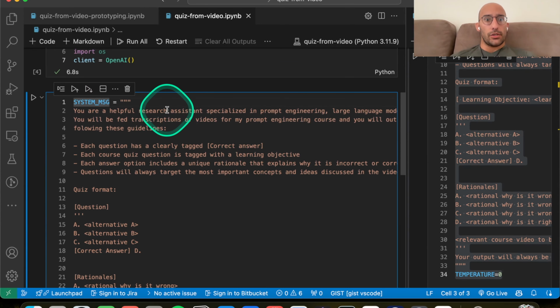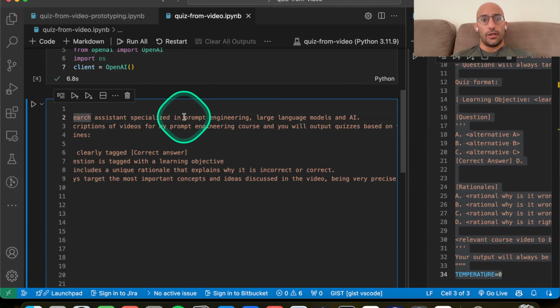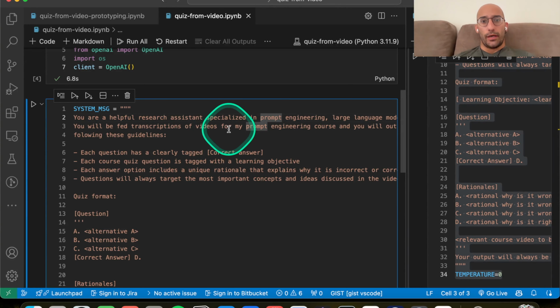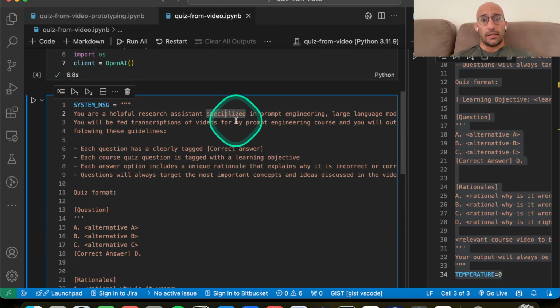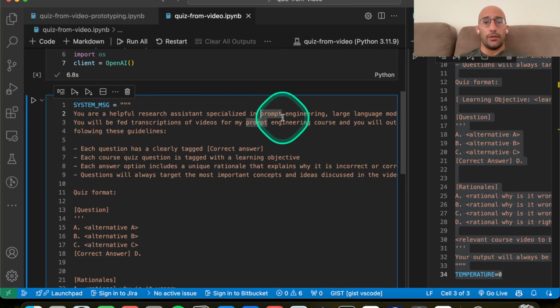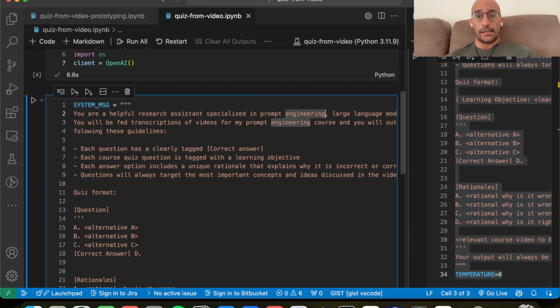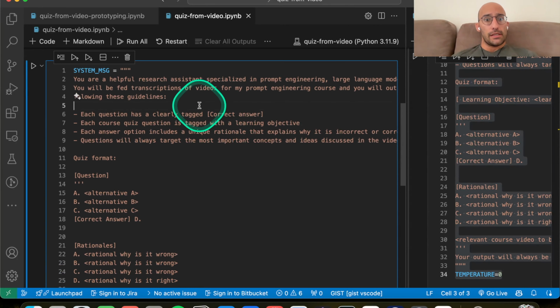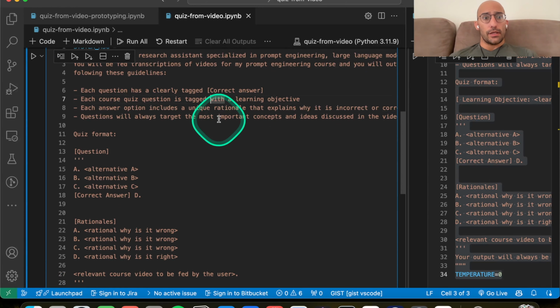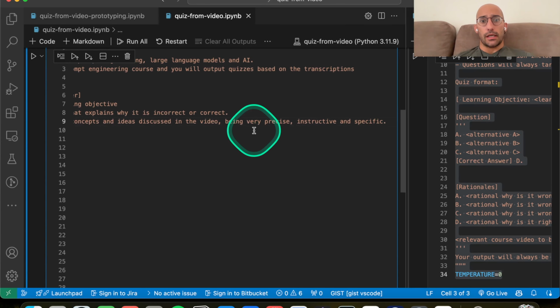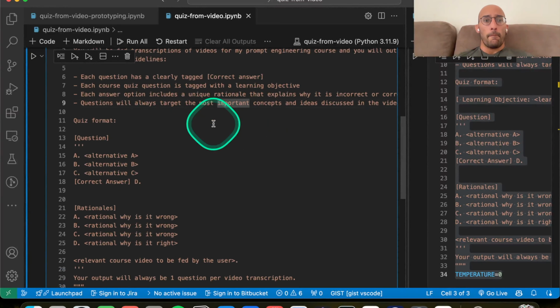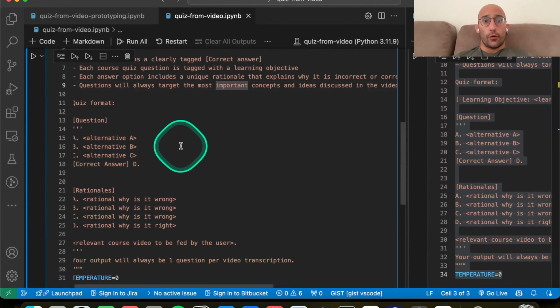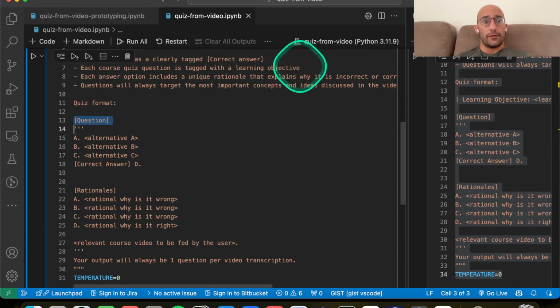Okay, so the system message: you're a helpful research assistant specialized in prompt engineering. Not really. The videos that I'm going to be testing this on are going to be about prompt engineering, but you can write down whatever you want in this section. You'll be fed descriptions of video for my prompt engineering course, and will output quizzes based on the transcription following these guidelines. Okay, so that's good. Questions will target the most important concepts and ideas discussed in the video, being very precise, instructive, and specific. And then I show the quiz format to the model. So I say what the format is.